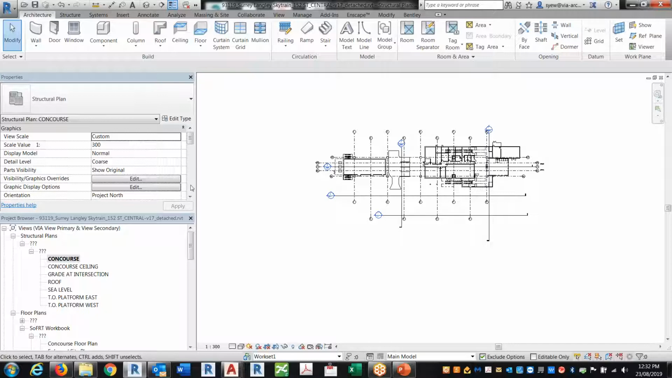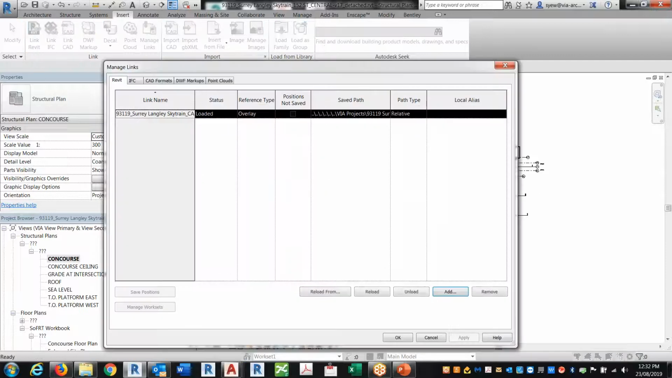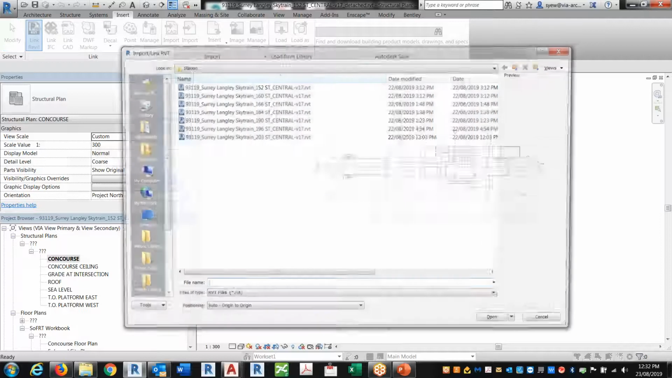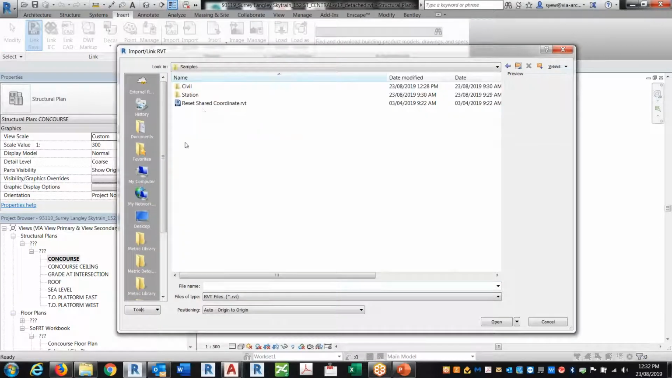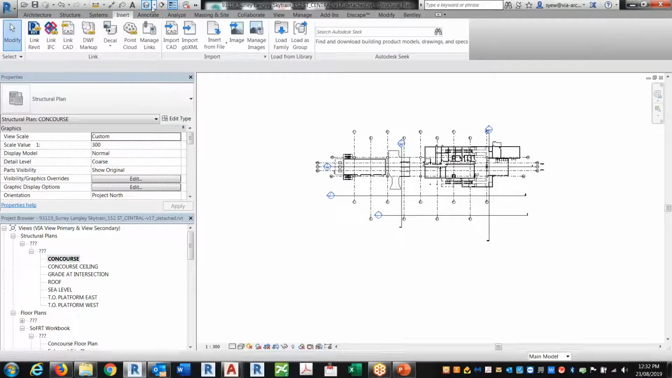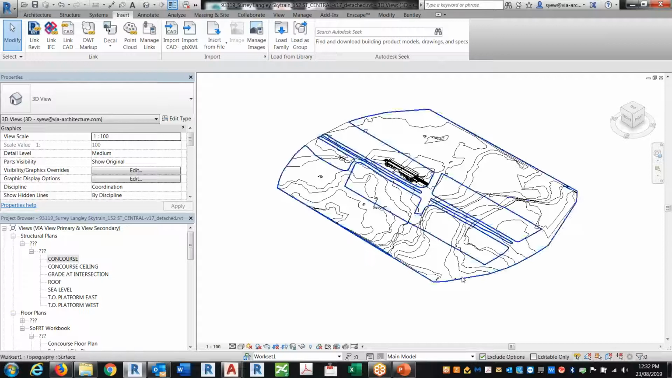Since this has those shared coordinates, I want to show you how to reset it back. So in here, I'm just going to get rid of this file and remove it. First thing you do if you want to reset it back is go to Revit link. Here, I'm just going to choose reset back, choose origin to origin, and hit open. Okay, go to 3D. I'm going to turn this off.